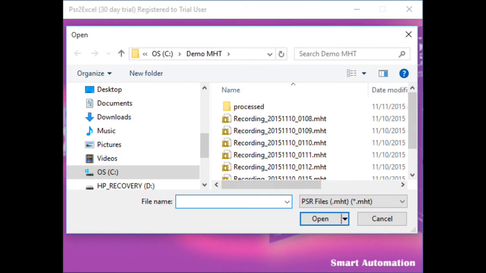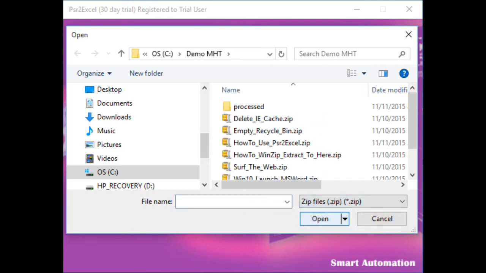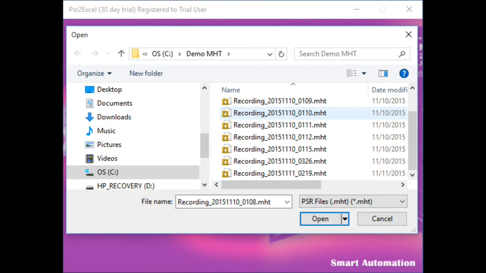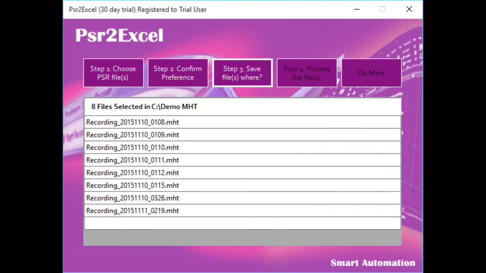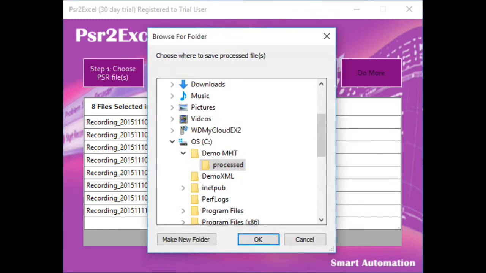Psr2Excel provides two choices. You can create an Excel spreadsheet for each PSR MHT recorded data, or you can combine all of them into a single Excel workbook. Combining all the MHT files into a single workbook is useful, say, if you were a software trainer developing student material and want to provide estimate times for class exercises.